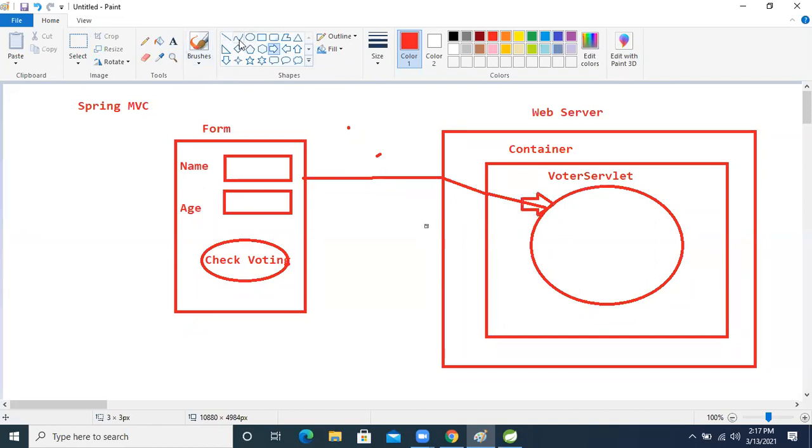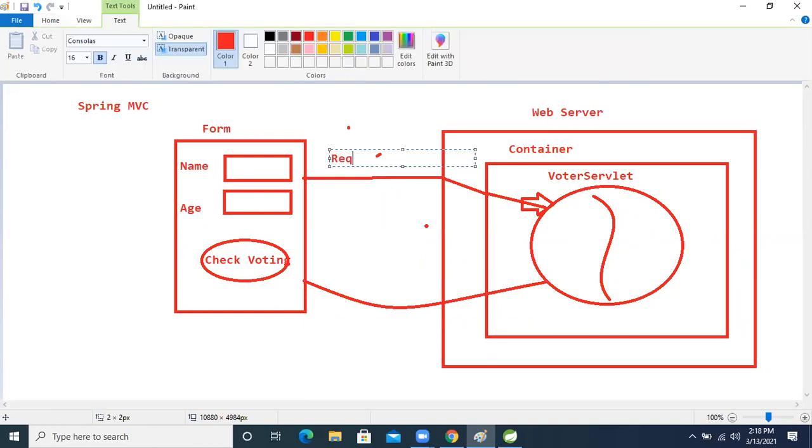After processing the information, after completing the process, what will happen? Again the response will come. Where will the response come? Here, where the end user made the request, and this is the response only, right?